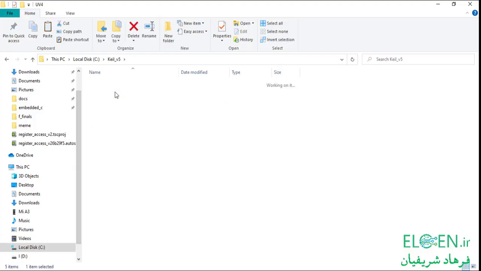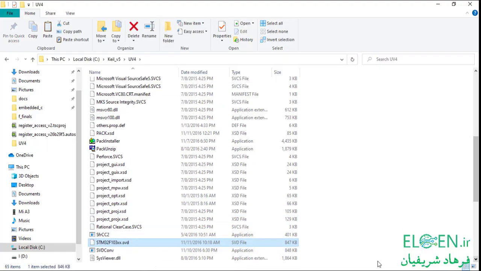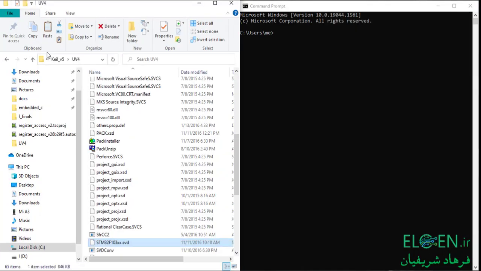Go to the UV4 folder. We paste our .svd file here because svdconf.exe, the program which we're going to use to generate our new header file, is here. So I needed the .svd file to be in this folder. Now open command prompt. Putting command prompt on the right and this folder on the left.